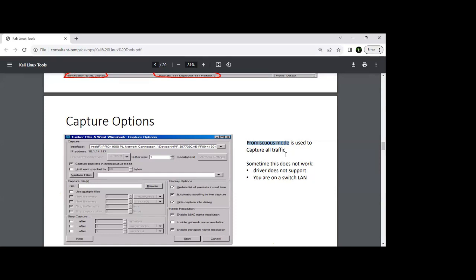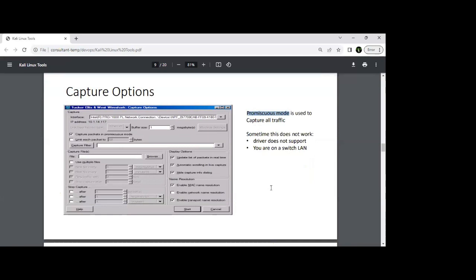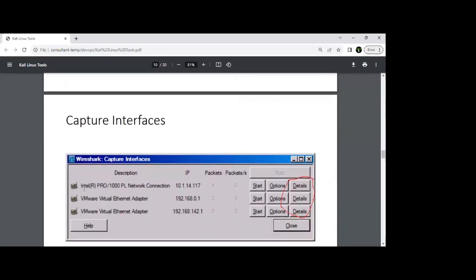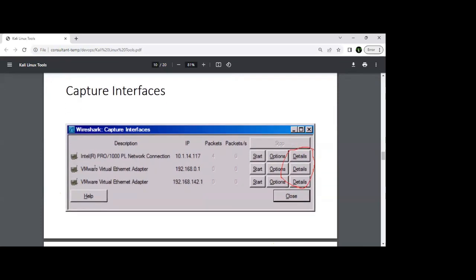And 90% of advanced systems have that specific type of hardware that can get into the promiscuous mode, the listener mode, as we say in our language. I have shown you in capture interfaces the VM virtual machine adapter, the Pro 1000 PL network connection over the IP address.